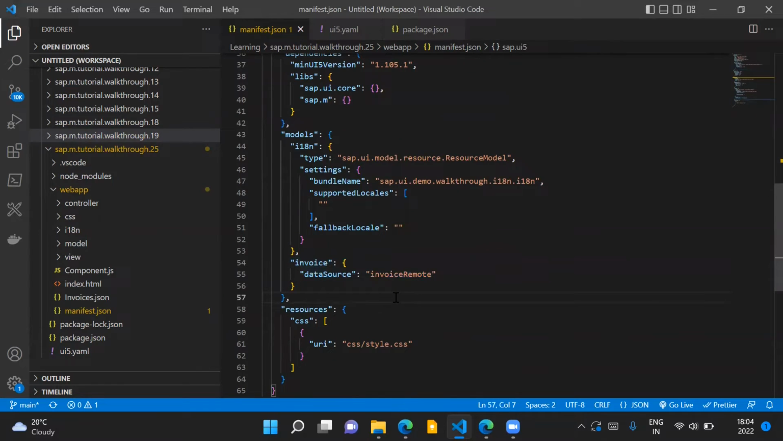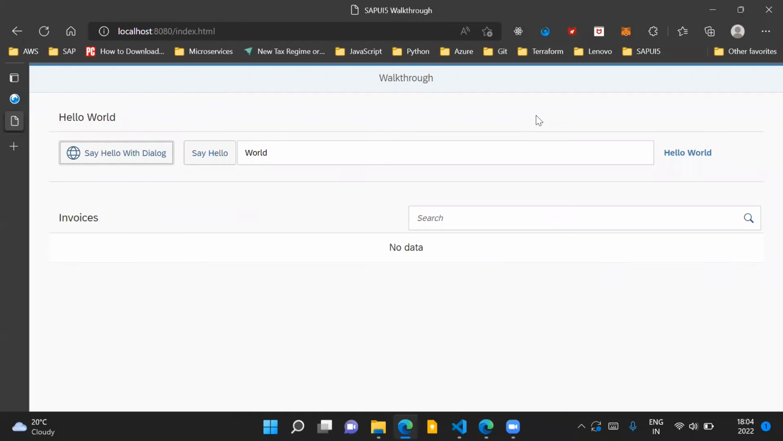So now we'll run the application. We see here that when we run this application after making the changes in the manifest file, we can't see any data here. No data is being retrieved from the remote OData service. So what is the reason for that?